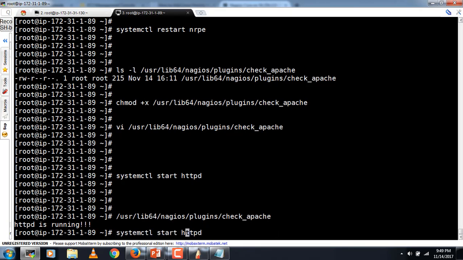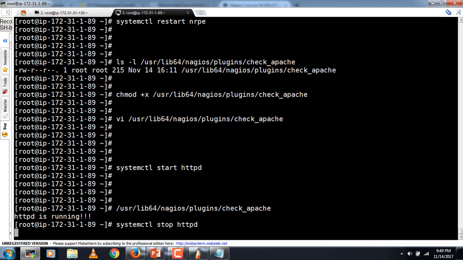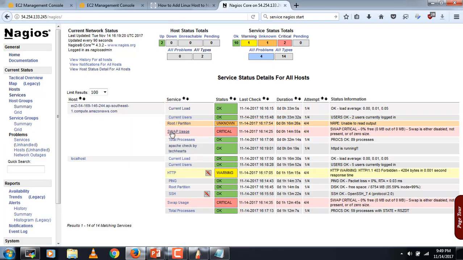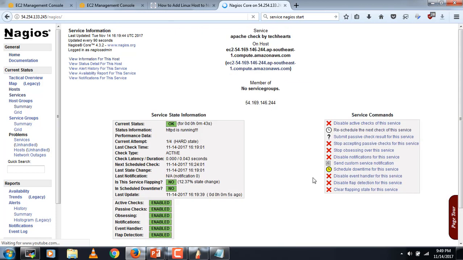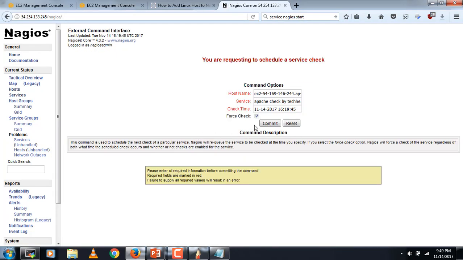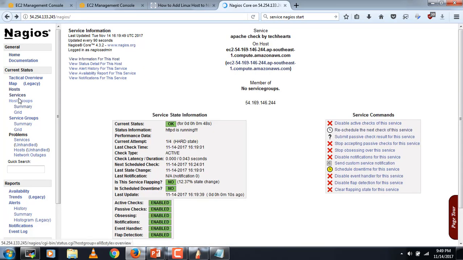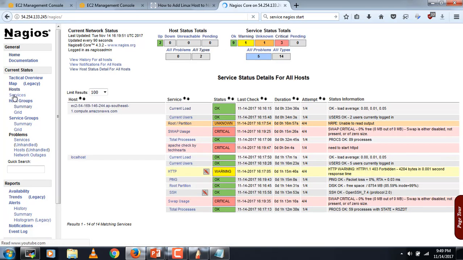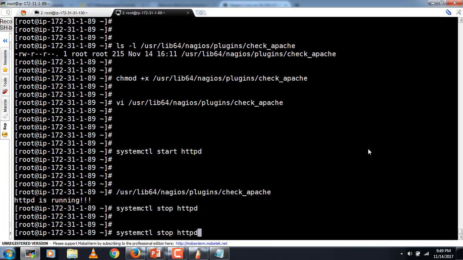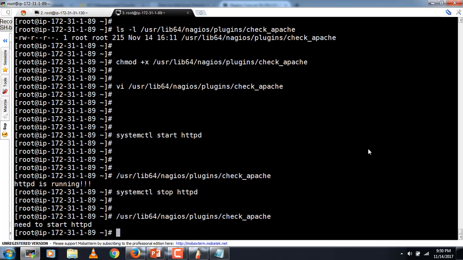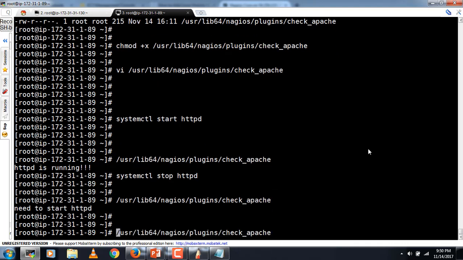Let me stop it again. Now let me recheck it forcefully. Reschedule recheck. Okay, now it's done. Come under the services part. Now it's critical, need to start HTTPD because it's not running. Or if you want to check with the scripts here, you can also do that.